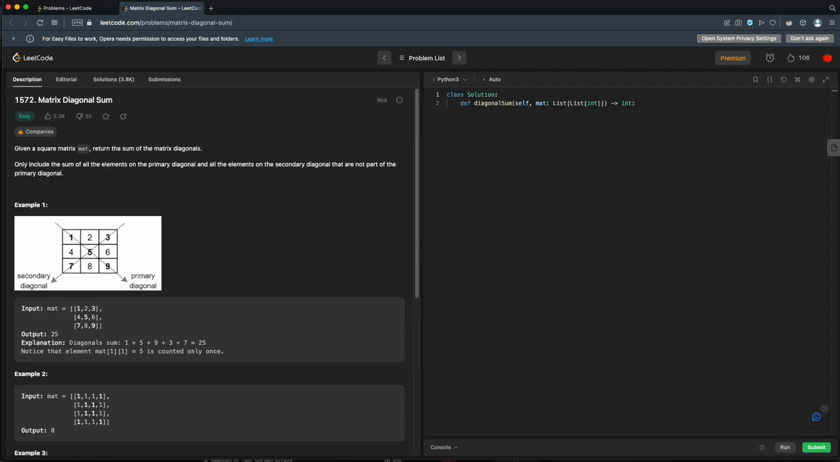Today we're looking at LeetCode problem 1572, matrix diagonal sum. This is an easy problem. Given a square matrix, mat, return the sum of the matrix diagonals. Only include the sum of all the elements in the primary diagonal and all the elements in the secondary diagonal that are not part of the primary diagonal. So that's just saying if this middle number here is shared by both diagonals, only include it once.